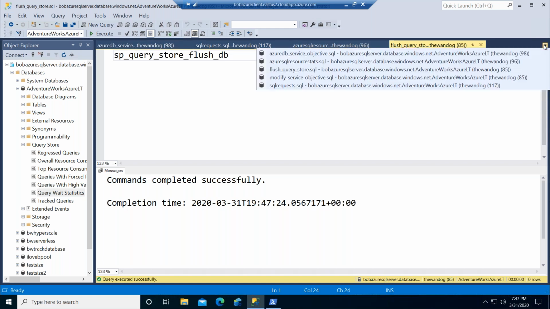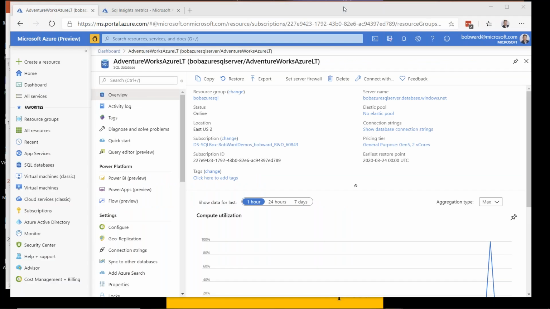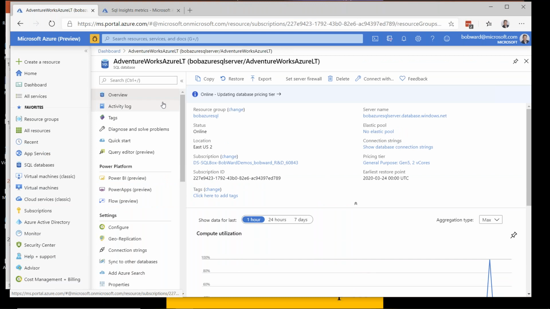So I'm going to go in and I'm going to run a T-SQL query to do this. This T-SQL query using Alter Database is going to move this with the same general purpose, but I'm going to use it to an 8-core model now. Now, this is an asynchronous operation, so Alter Database comes back immediately. But if I go back over to my portal over here, I will be able to see the fact that there's a scaling operation right here. It says online updating database pricing tier. So this is quickly moving me from a 2 vCore model to an 8 vCore model, allowing me to scale my operations.